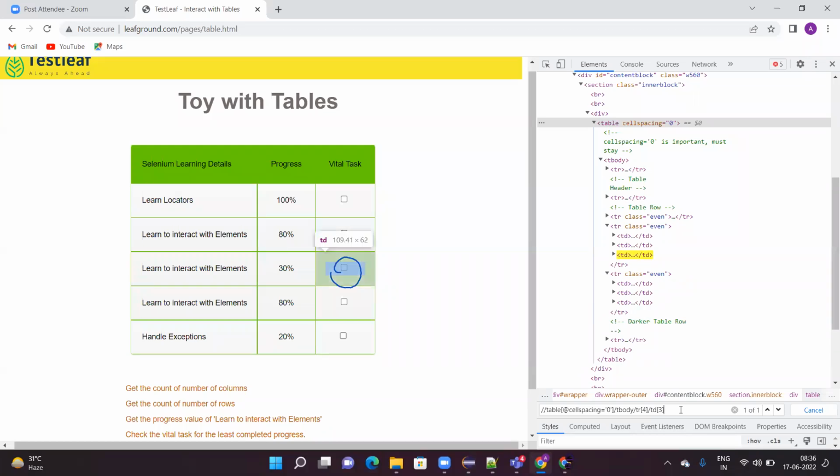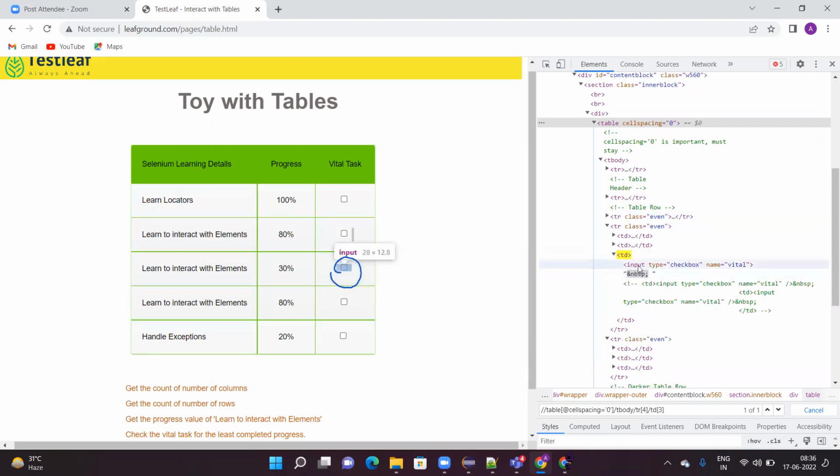See, it's selected. But still, will it click here? If I click here, is it clicking? No. I need to click on the checkbox, right? So let's open that one. For the checkbox, they have an input tag. So let's get the input. Now it will click on the checkbox. If I click now, it will click on the checkbox.